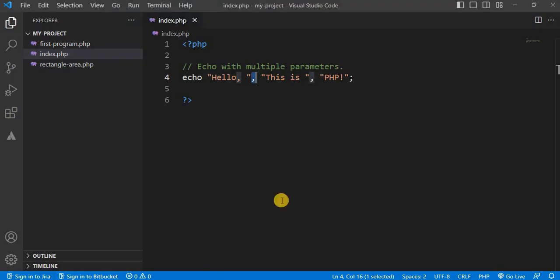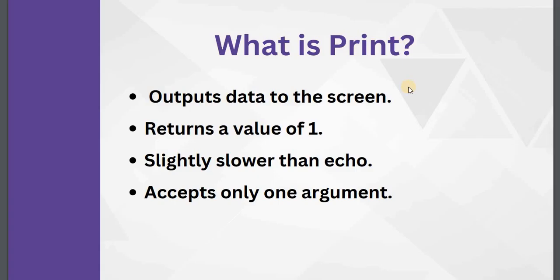For that, go to the browser and again refresh the page. So here you can see we are getting the message, hello, this is PHP, but in our example we have passed this as multiple parameters. Echo lets you combine strings with commas. This can be helpful for quick outputs. Next we will check what print is.